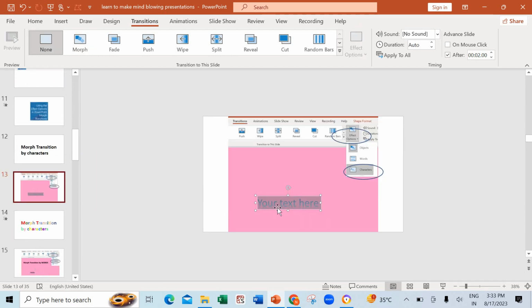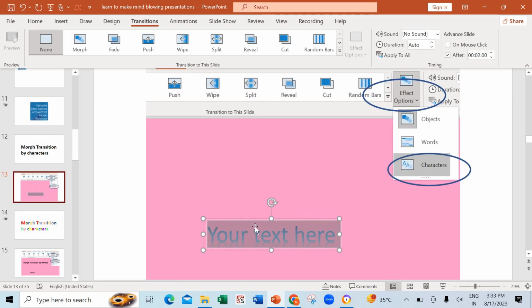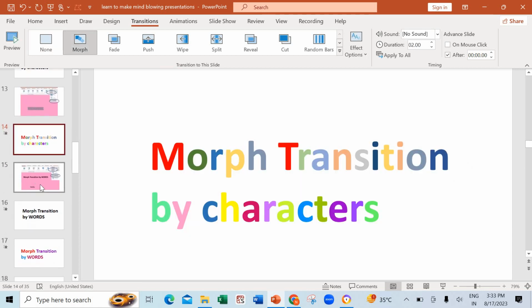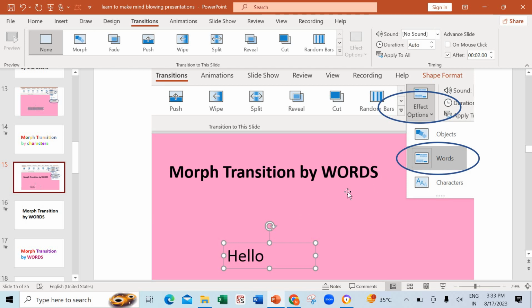And in other things you see here, okay, I'll just zoom out. Now here see, you have to type the text here. In the effects option you have to click on characters. So after each and every character the color will be changed. See here, morph transition by characters. And for next, if you want to change the transition by words, then in the effect option go to words.